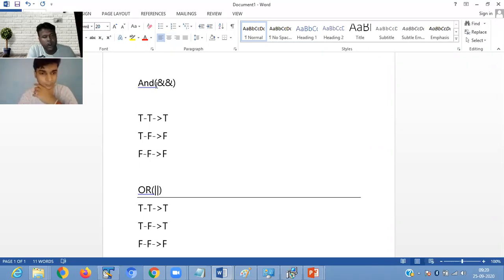In the case of OR operator, if two statements are true, it will return you true. If any one statement is true, it will return you true. So in the case of OR operator, if any one statement is true, it will return you true. In other cases, it shows you false.